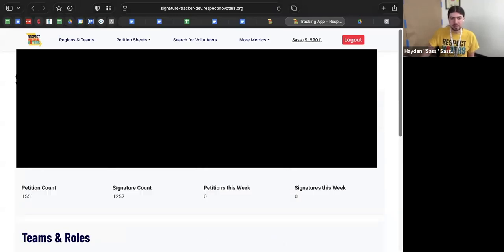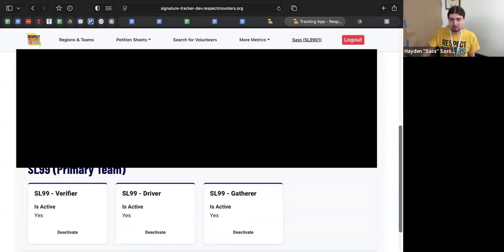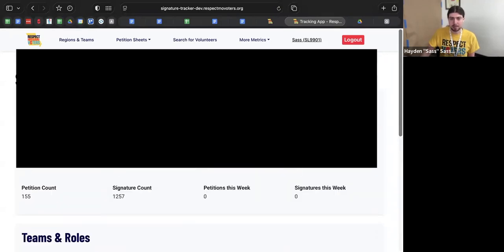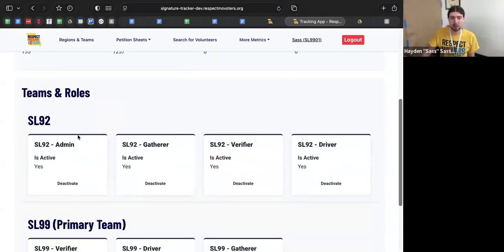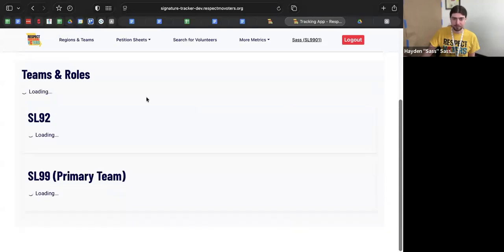Team SL99 is the primary team of me here. But I was also part of team SL92. Let's say, oh no, I wanted my primary team to be SL92. I want to activate a role on team SL92. Well, you'll notice all of these are already active. So in order to activate a role, I'll have to deactivate first, which I click that. It just takes a sec.